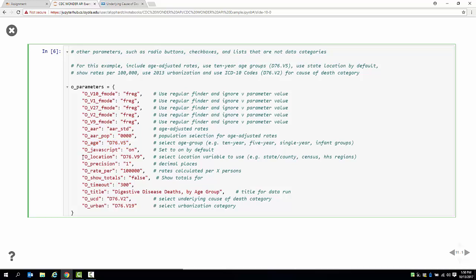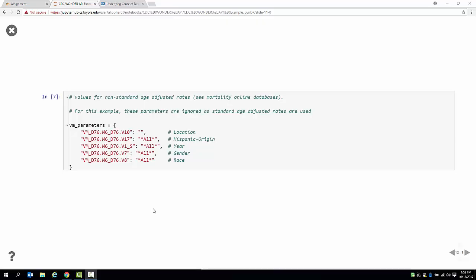The type of location variable used in the query can be specified through OLocation. I've specified state. Level of precision, or number of decimal places, I've set to 1. And the rate per is set to 100,000, meaning deaths are calculated per 100,000 persons. The VM parameters specify some options when selecting non-standard age-adjusted rates. Since our example includes standard age-adjusted rates, we'll just leave these to their defaults.